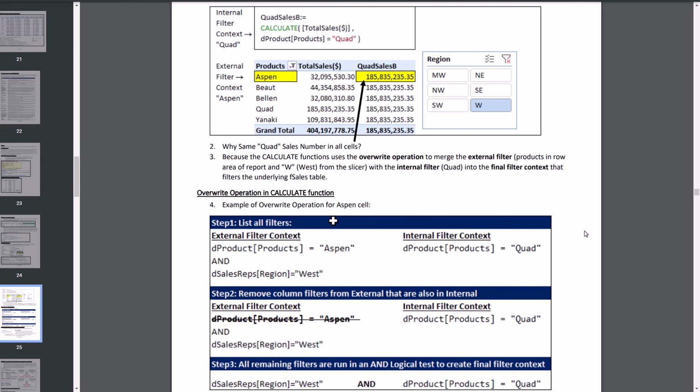Now to understand the overwrite operator inside of Calculate, let's look at page 25 in our PDF notes. Internally we have quad. Externally we have two filters, product equals Aspen and region equals West. The very first thing that the overwrite operation does is it lists all filters. So products equals Aspen and region equals West. And then internally, products equals quad.